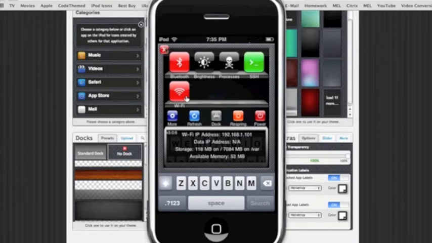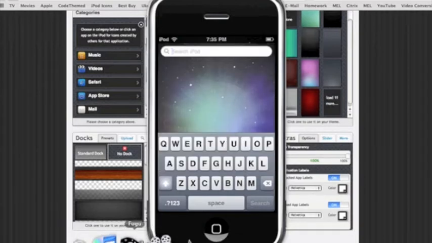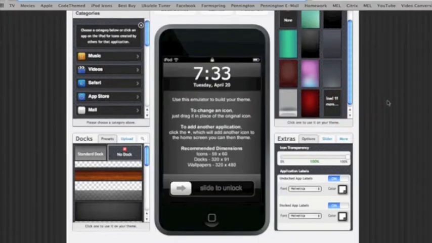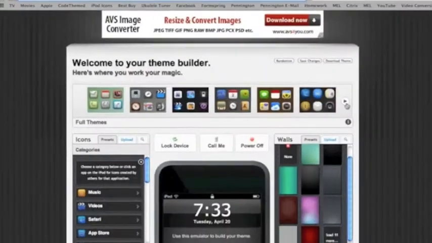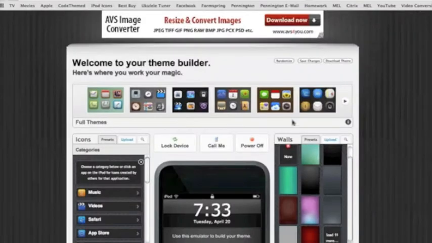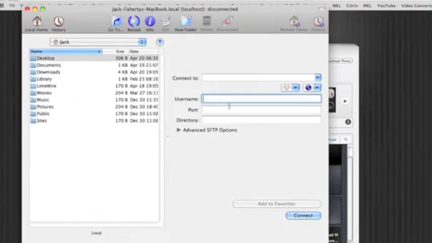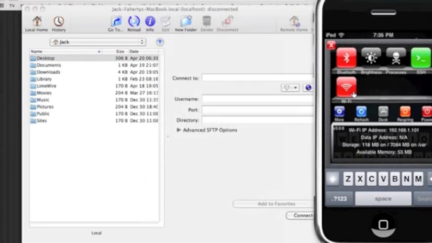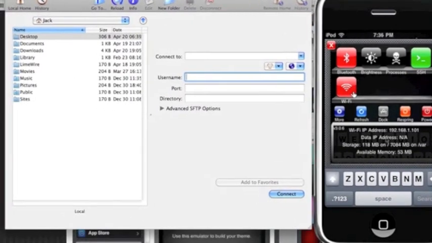So what we do from here, go into a program called Fugu. After you've created your theme and everything like that, you download it as a zip. It'll end up going on your desktop, and you have it right here. Next thing you're going to do, once you have everything on your desktop, go into Fugu. Now this is important. Get that IP address. I'll pull it up on the side here. So here you have your IP address. You're going to type it in as it is.